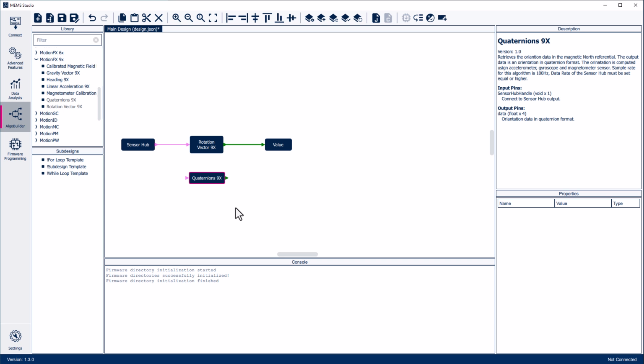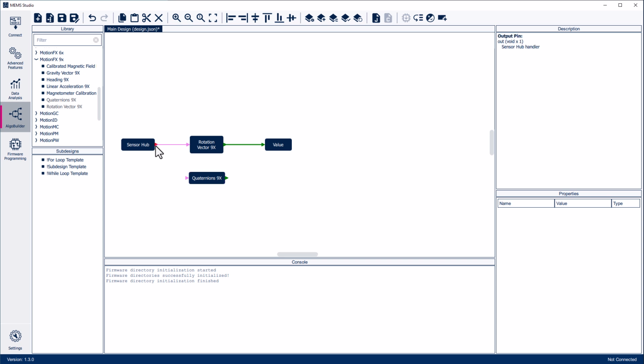We see a few important pieces of information. First, that the algorithm requires a minimum 100 Hz sampling rate of accelerometer, gyroscope, and magnetometer sensor data. Our sensor hub is configured for 100 Hz by default, so we do not need to make any changes. Secondly, the input needs to be taken from the output of the sensor hub. And third, the output of this block is 4 floating point values representing the calculated quaternion. Now draw a line from the sensor hub's output node to the input node of the quaternions block to connect them.